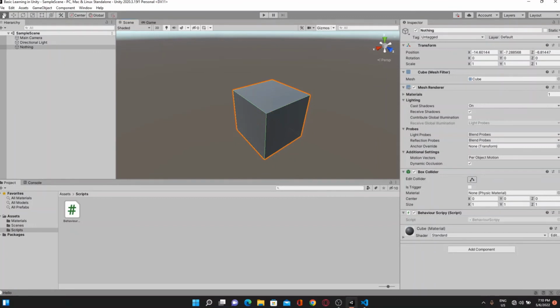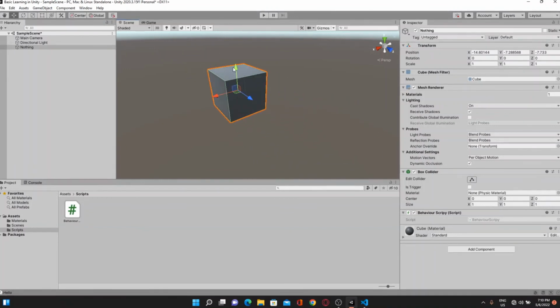Now take a look at these tools present below the File tab. They are used for multiple tasks like moving or rescaling objects in the scene. Just see the video to see what they do.